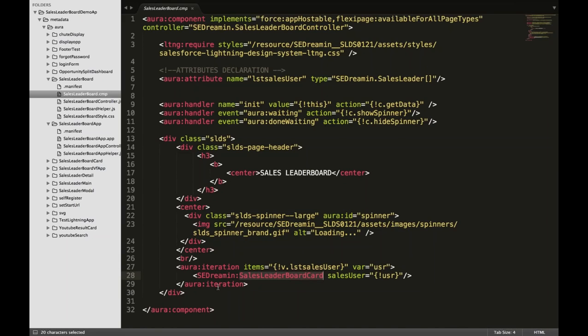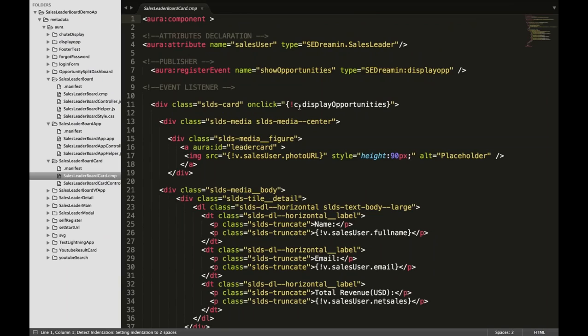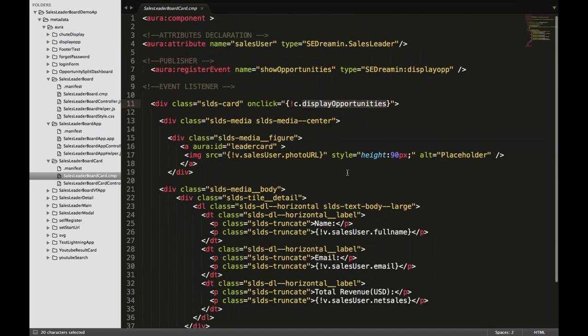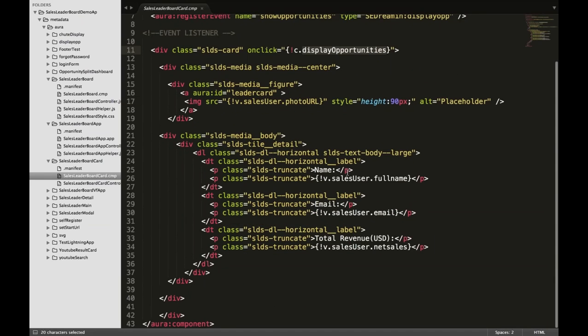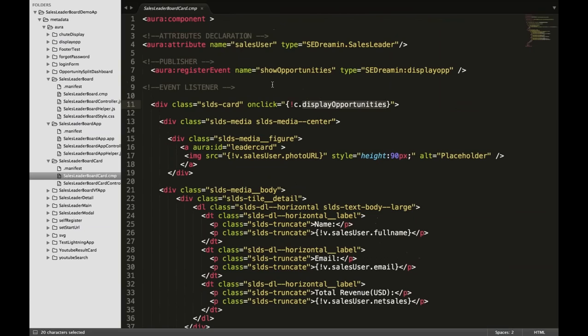If I go to the sales leaderboard card component here, you see this is the card component, which accepts one sales leader and then displays all the opportunities. So what we do here is, when you click that particular button, we register an event. Publishing an event is done via the register event tag. Every component that you want to register is like a radio station.